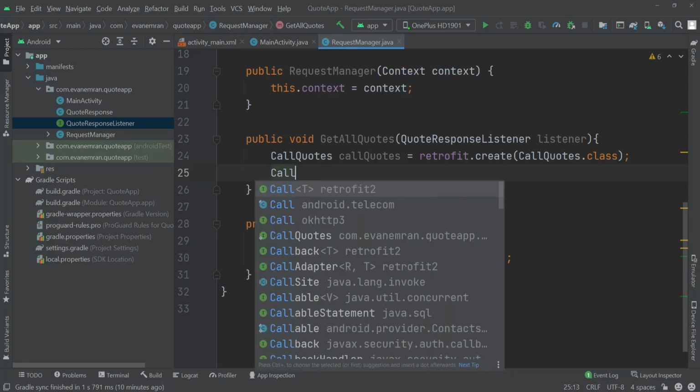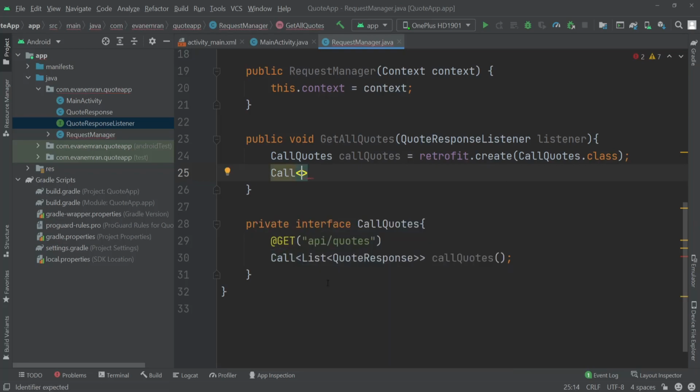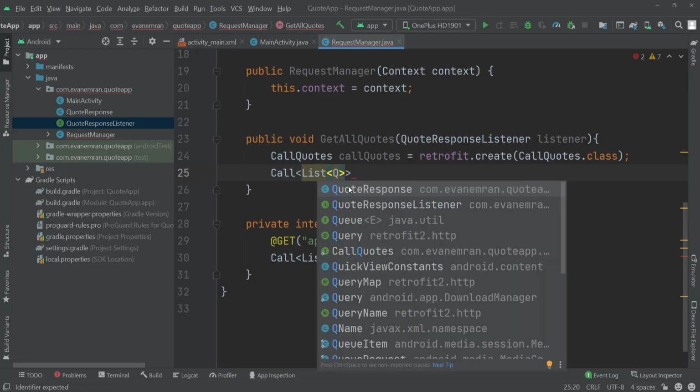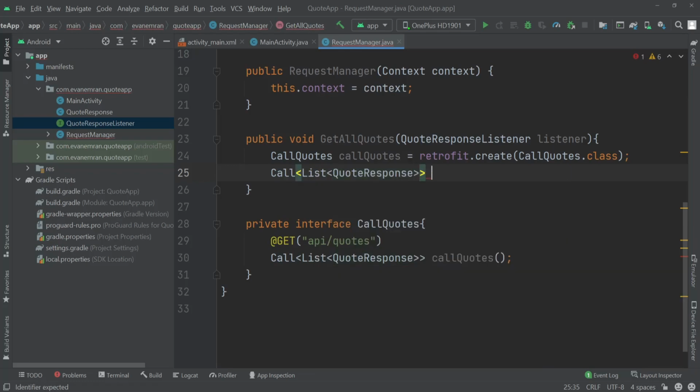And then we'll create a call object. So I'll write a call, and this call will be for a list of quote response. So I'll write list of quote response. Okay, I'll name this as call equal, and here we'll call this call quotes object that we created here. So I'll write call quotes dot call quotes, this one. Okay, so we'll add a semicolon here to close that, and then we'll just enqueue our call.